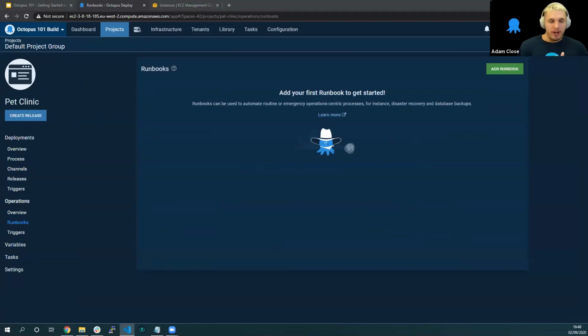So for anyone who's not sure what runbooks are, runbooks were introduced in version 2019.11 of Octopus, and they're great for automating routine tasks. A couple of examples of that might be a database backup, in our case installing Tomcat, cleaning up log files. And also in our case today, we're going to be using it to provision infrastructure.